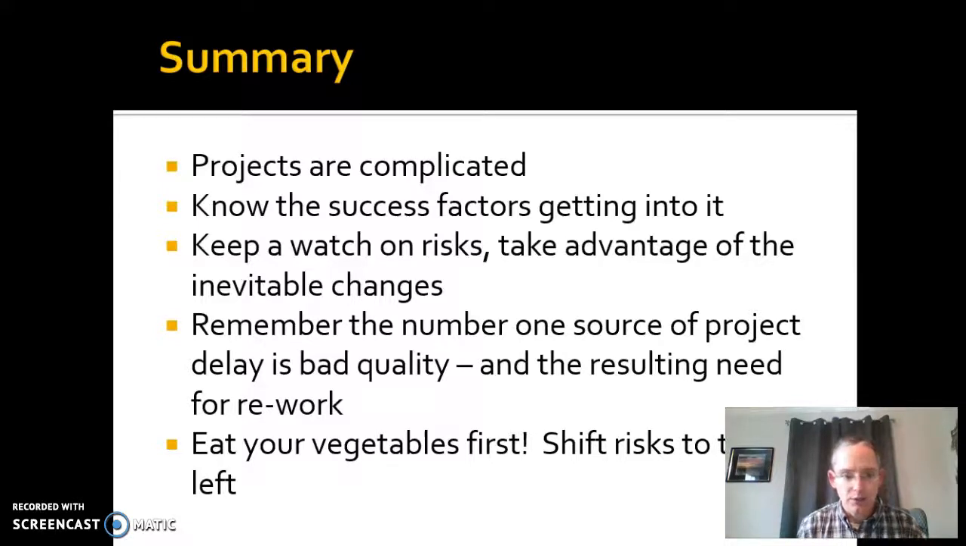Remember, the number one source of project delay is bad quality, resulting in the need for rework. If you realize a quality problem down the road, you have to go rework it. That rework is going to generate a bunch of other testing and other rework in adjacent programs. That is your number one source. So keep the quality as high as possible moving forward. Once you get something done, make sure it's done right, and then move on to the next thing.